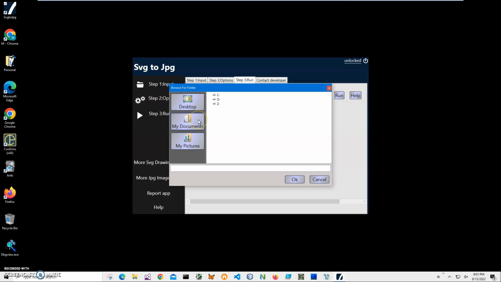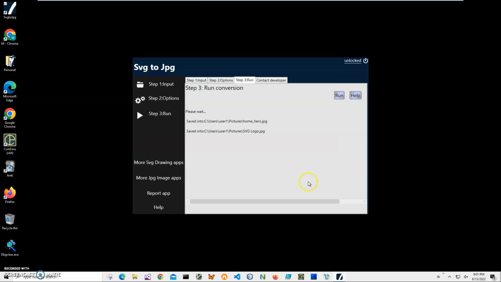And the application asks me for the name and for the location of the result files where they will be stored. So I'll click on my pictures and just save them into my pictures. And you can see it created 2 JPEG files, hero and SVG logo.